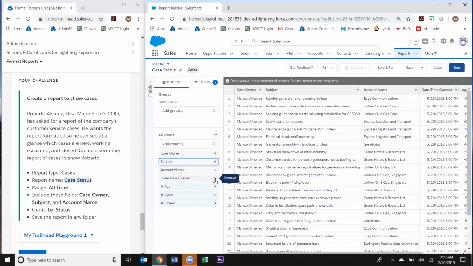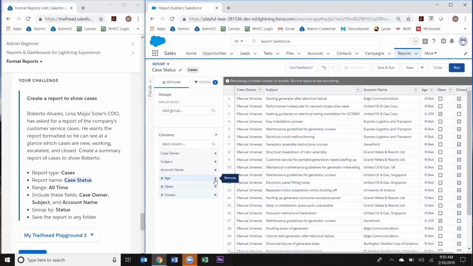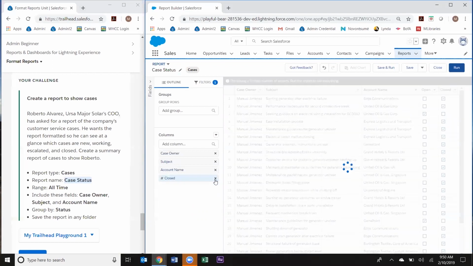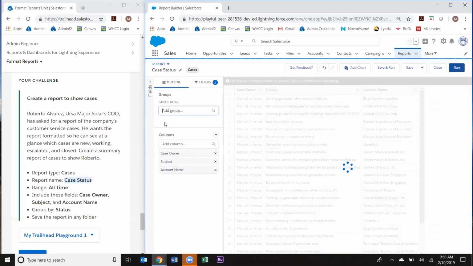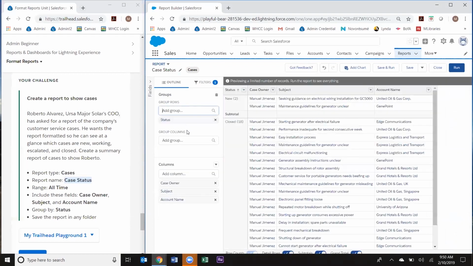I'm rearranging these so I can see it more clearly. I'm getting rid of any fields and columns that are not requested for this challenge. Now we are grouping by status. In the group row, I'm typing in status and selecting it, and you'll see now that our report is more easily viewable. It's grouped into cases that are new and cases that are closed, so you can quickly see at a glance.